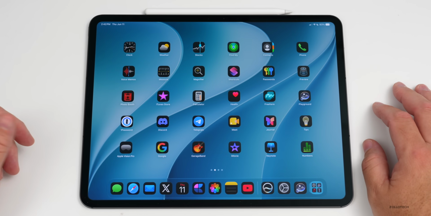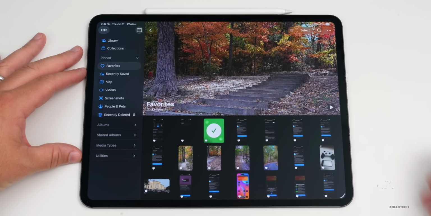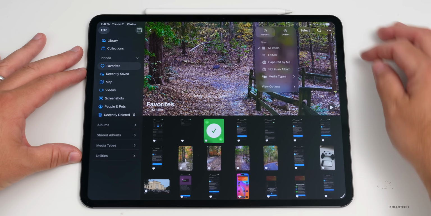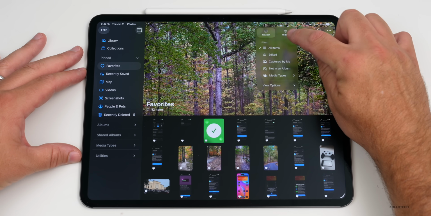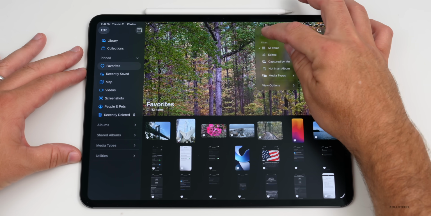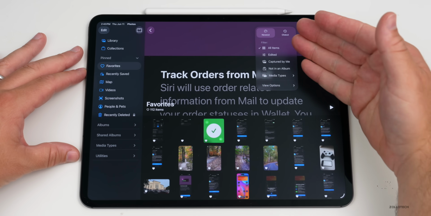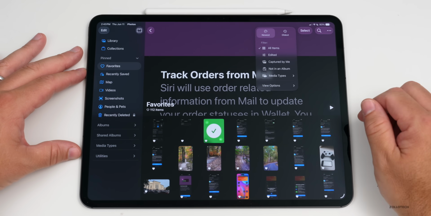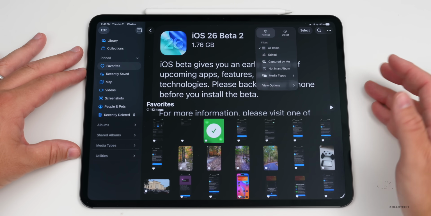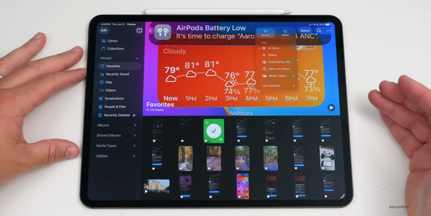Now, if we go into Photos, there's some updates here. Within the Photos app, we have some new sort options. If we go to our options, we have newest and oldest. This is super helpful, is something that should be obvious but wasn't there before. And then of course we can see more media types captured by me and others. But we also get some new editing tools that use Siri or Apple Intelligence.